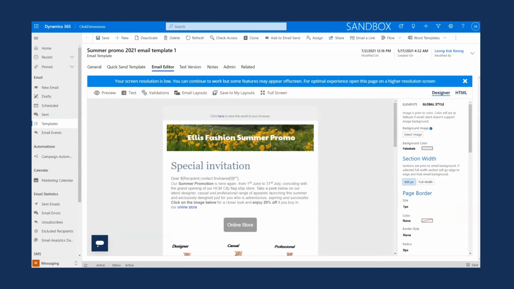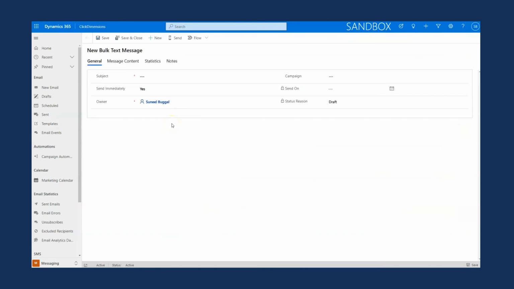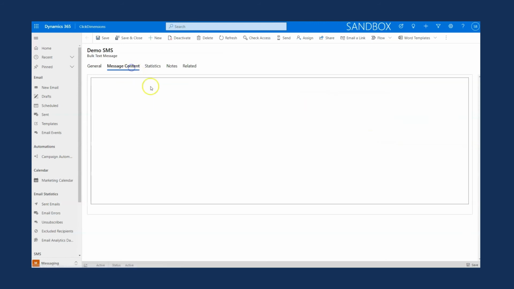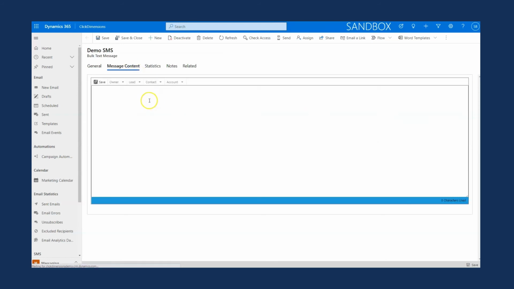Very quickly, how you can send a bulk text message. Of course, this can be automated with campaign automation, but we can do so here as well. We'll go ahead and create the record first, of course. We can then add a marketing list. Message content is where we will create the message. And of course, we just need to click send.